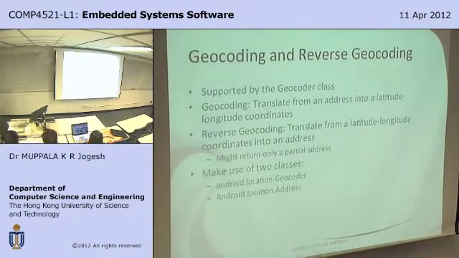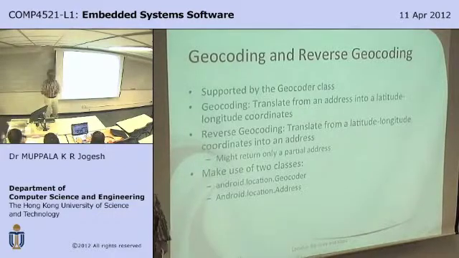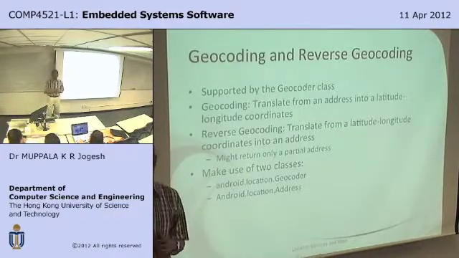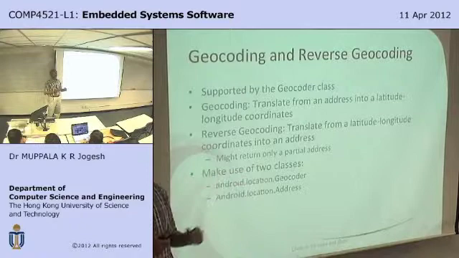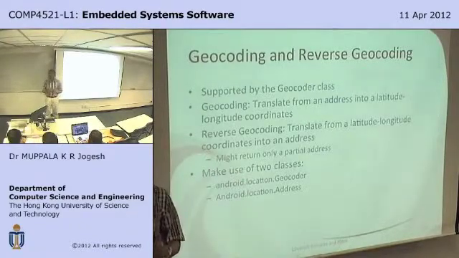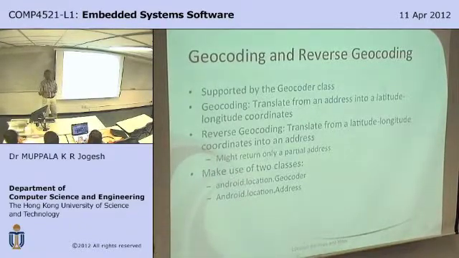Geocoding and reverse geocoding helps you to translate an address into latitude and longitude information, and reverse geocoding helps you to do the reverse. Now, where is this useful? Suppose you know the address of a building. You want to implement an application that triggers some alert when you reach a particular building, and you want to know the address of that building.